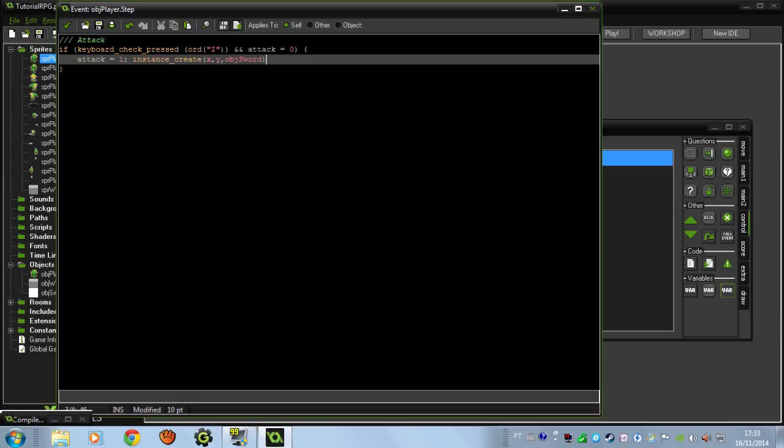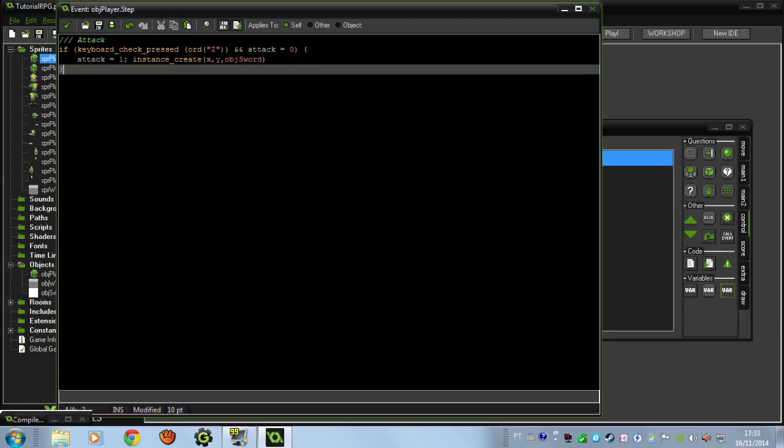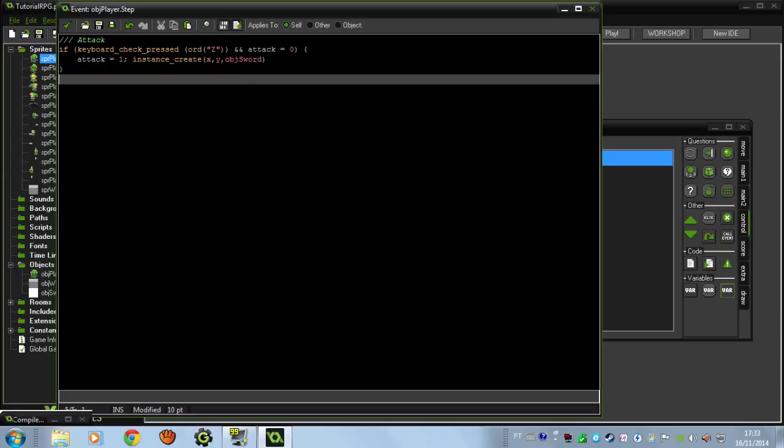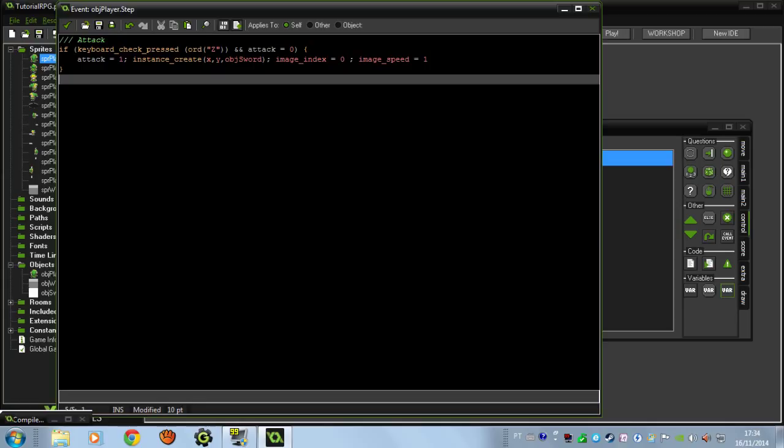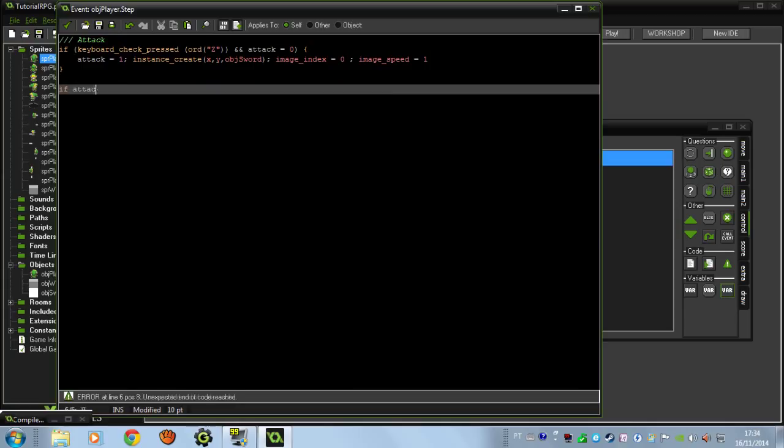Well, right now I think that's all. Alright. And the image index goes to 0. And the image speed goes to 1. Okay, now let's go for our attack variable engine.